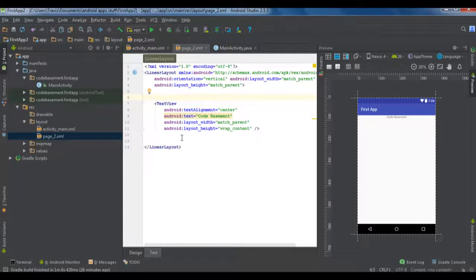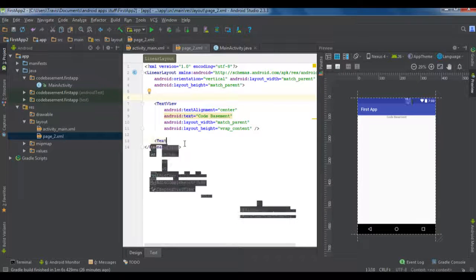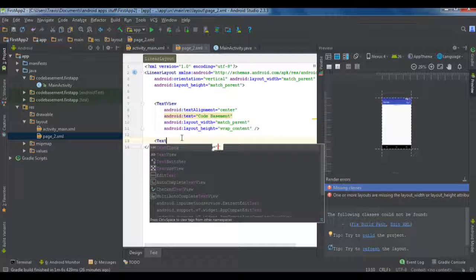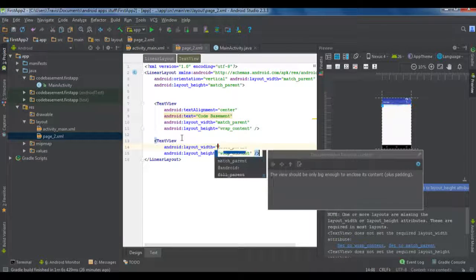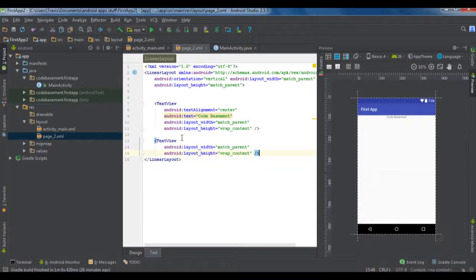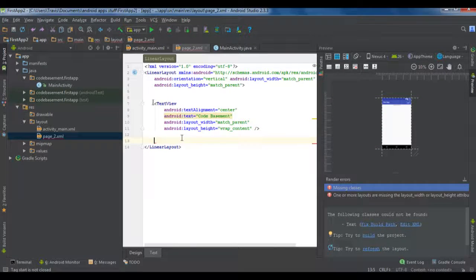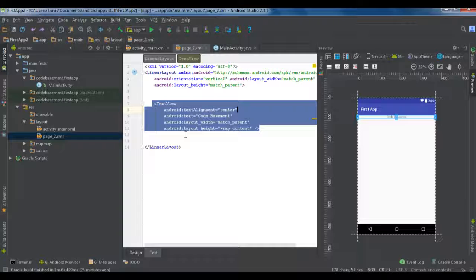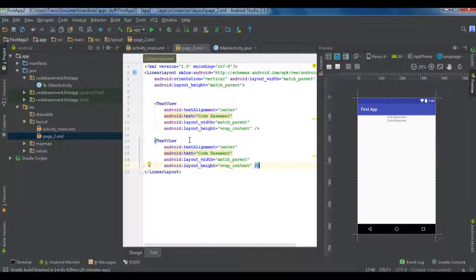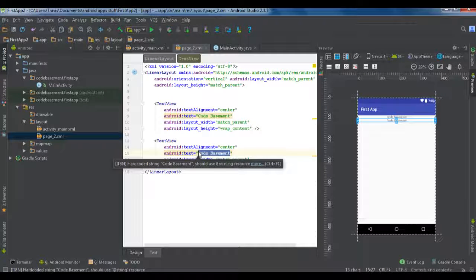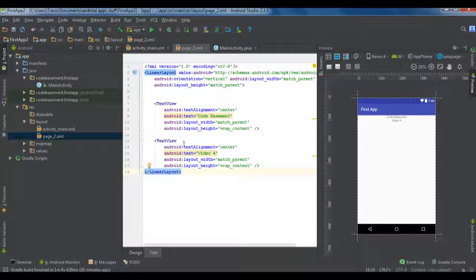Now if I create a next text view, match parent, wrap content, since we're just doing a tutorial, no need to write it over again. Copy this and come below and paste that there. In this text view, I will change the text to something different, Video 4. Notice that this text view is below the first text view, because the orientation is set to vertical.